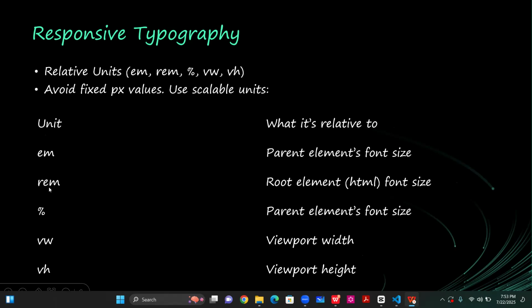rem is relative to the HTML element font size. Percentage is relative to the parent element's font size. I think I have shown some of these things in the previous sessions where I was talking about this. But you're going to read more about this in the book.